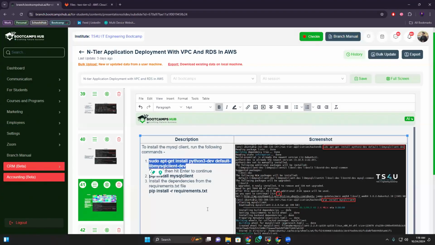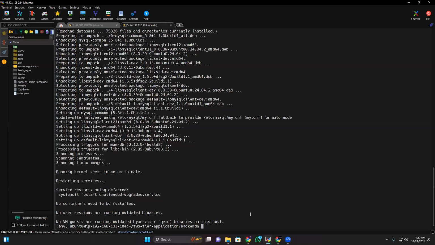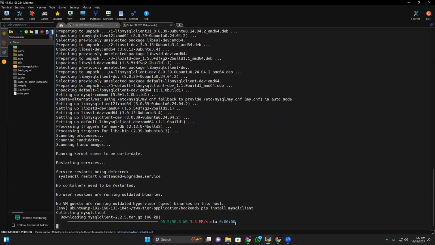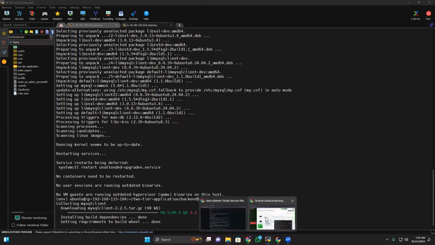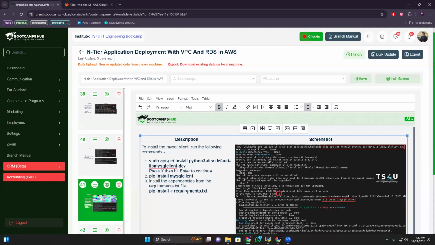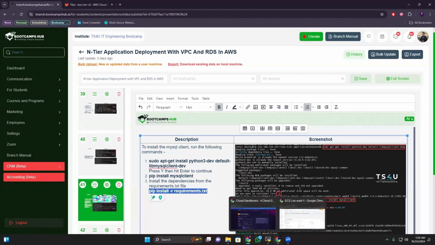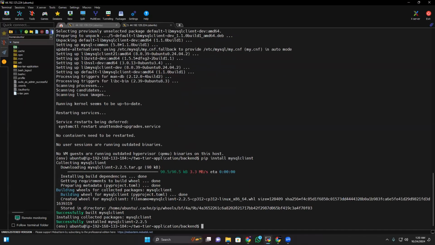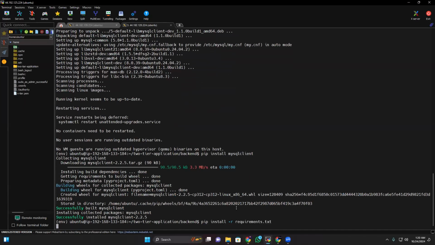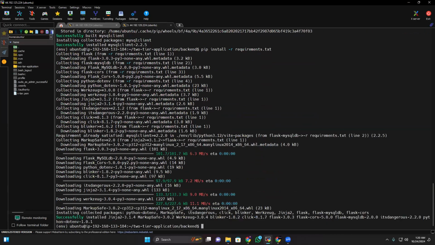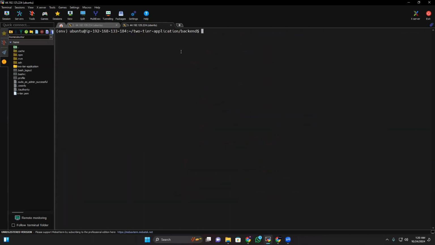Okay, so it's been installing. After that, I need to install the MySQL client. Then I can install my requirements.txt file. So let's do this. Pip install. Okay, it installed. Now I just have to install the requirements.txt file. Okay, now paste it. And if everything goes correctly, see, it's been installed. So I installed my backend requirements.txt files.